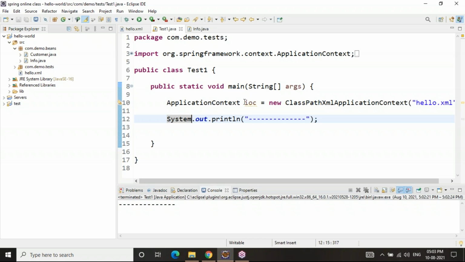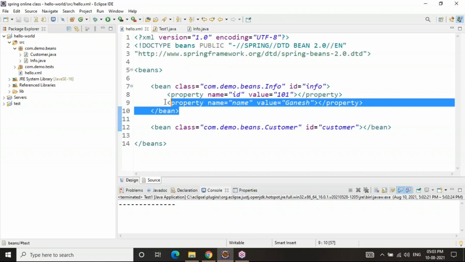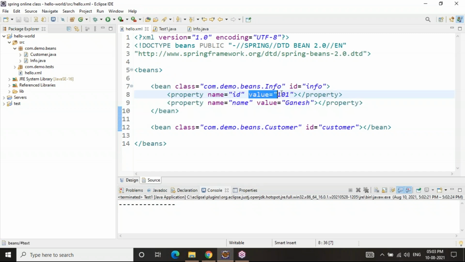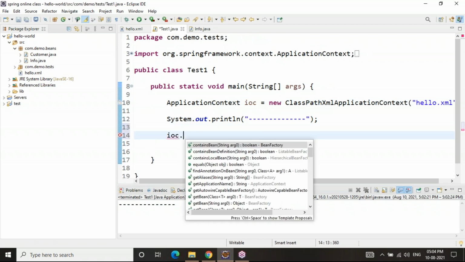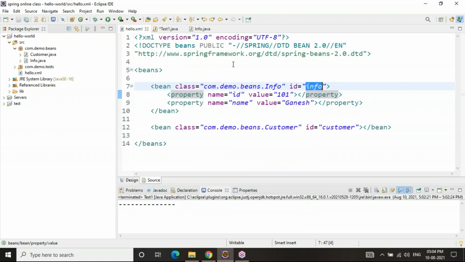I don't need to create the object, right? Because IOC is creating it for me. IOC is creating this object and IOC is injecting these values. Now I want to try them. I want to print those values. IOC dot, first get the object. What is the object name? Info.